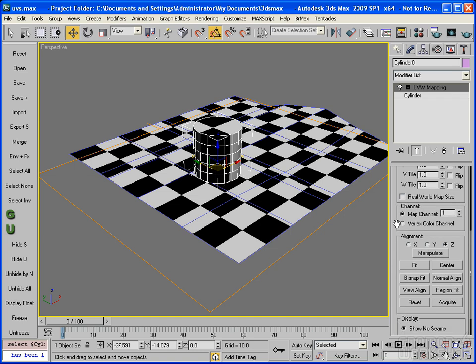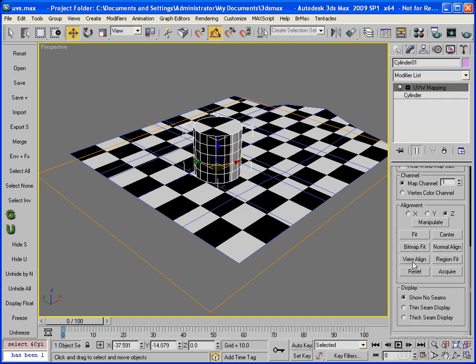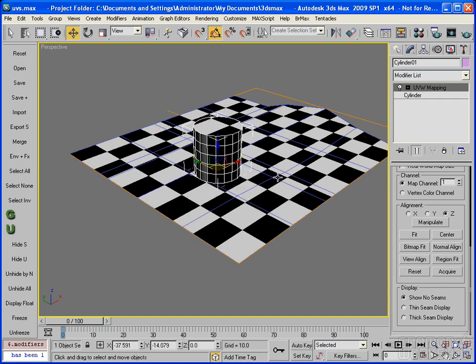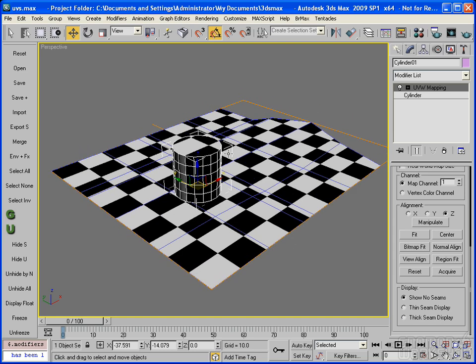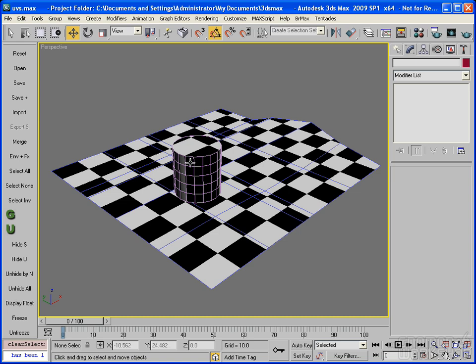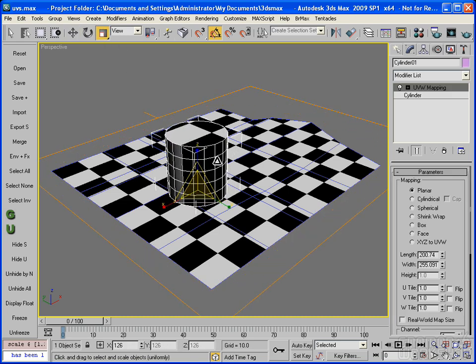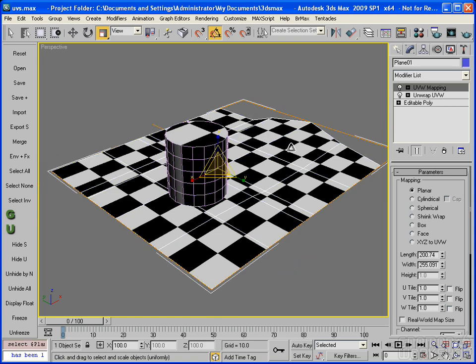And there are some ways of trying to solve this. Like, for example, you can take this and say acquire, and then acquire from this guy down here, and you can acquire absolute. And then that acquires the absolute position of your projection, and now these two will perfectly match up. But then later on, somebody might say, well, you have to increase the size of your cylinder. And if you increase the size of the cylinder, you can see that its mapping grows with the size of your cylinder.